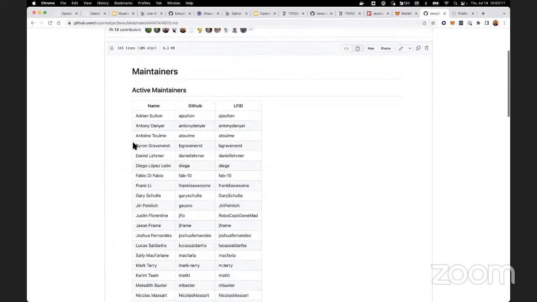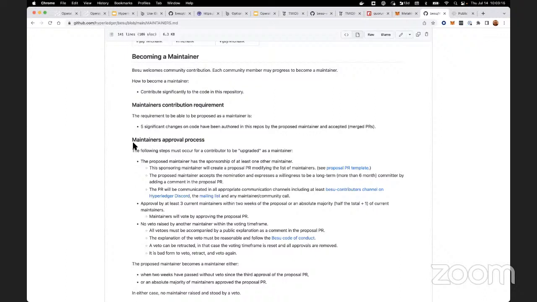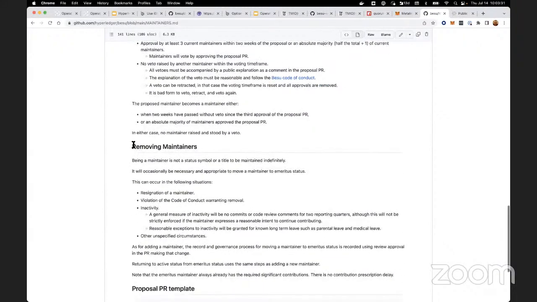There's a set of requirements around what it takes to become a maintainer of Besu, and what it takes to remain one. If you stop maintaining or pushing code or helping or voting on things for 6 months straight, then I believe we remove you as an emeritus, and there's a vote that happens for that as well.